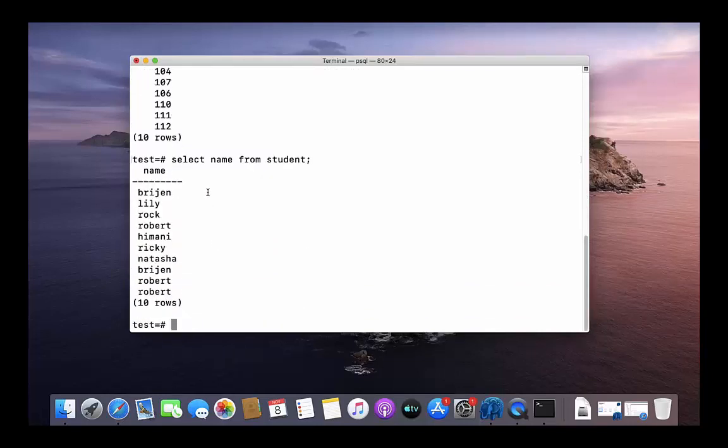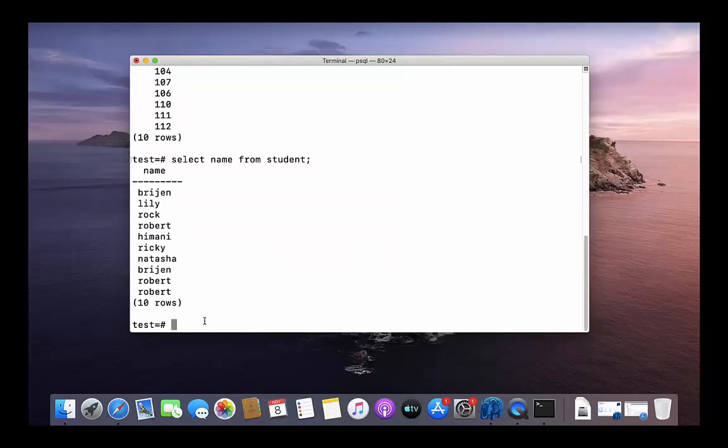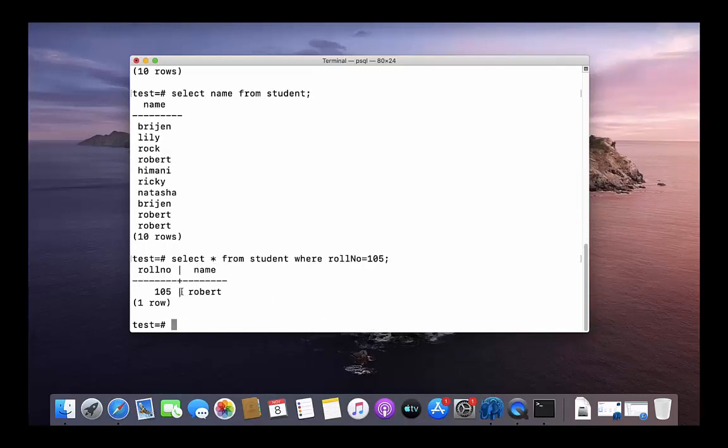So what if we want to filter the rows also? We do not want all the rows. I want the student whose roll number is 105, let's say. So in this condition we can use where. So write select star from student where. Now here we can specify our condition. So we want to filter on the roll number. So where roll number is equal to, let's say, 105. Here you can see we get only one row because there is only one student who has roll number 105. So this is how you can filter the rows with the help of where clause.